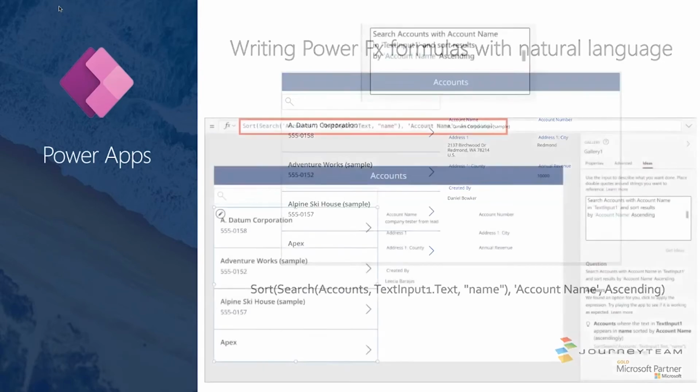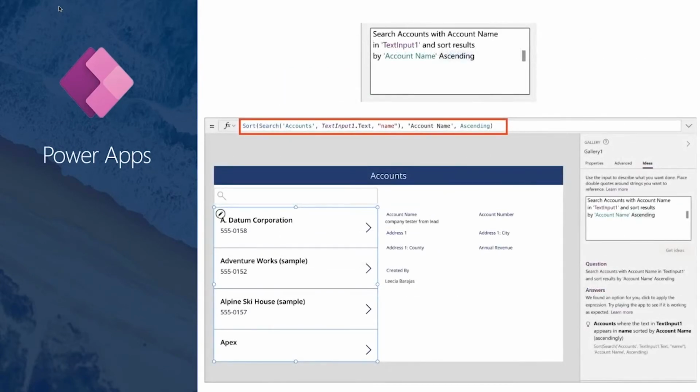So now Microsoft has made it so now there is an ideas pane. So what you do to access this is if you click on your gallery on the left and then look all the way to the right underneath ideas, you can actually write out in natural language what you want. So I typed in, I just want to search accounts with account name in the text box and then sort the results by account name, ascending.